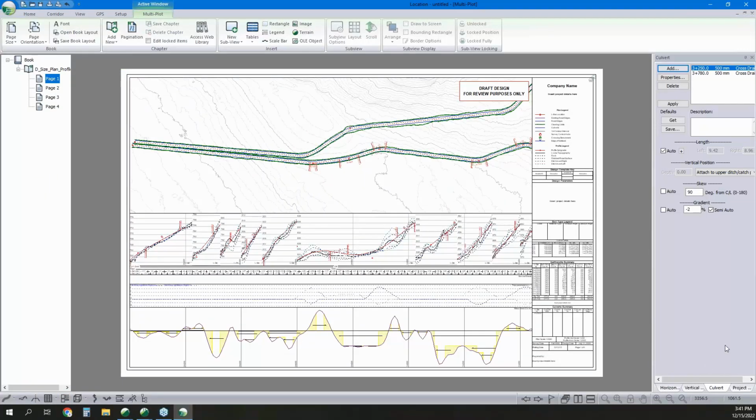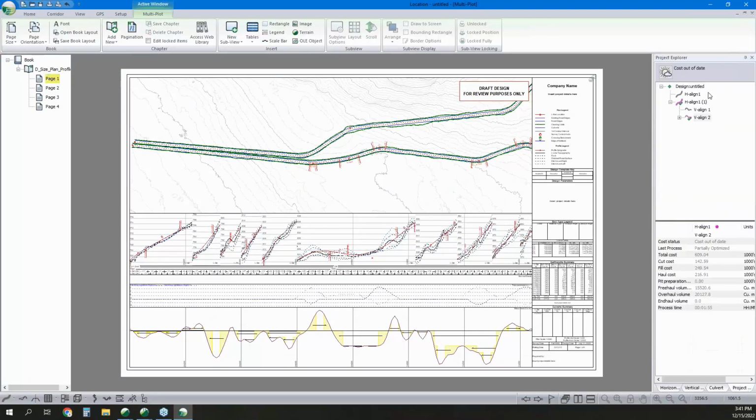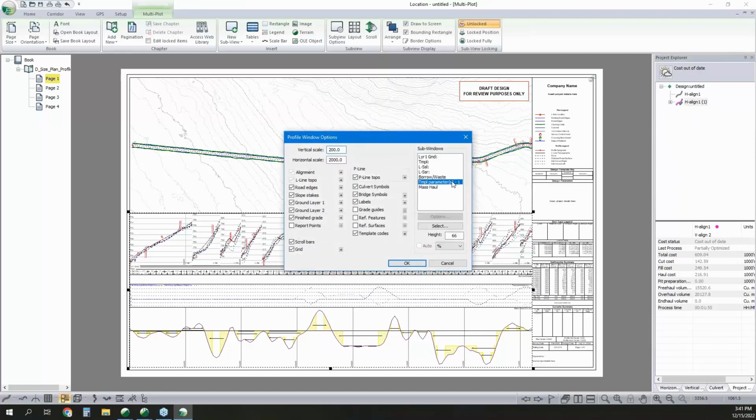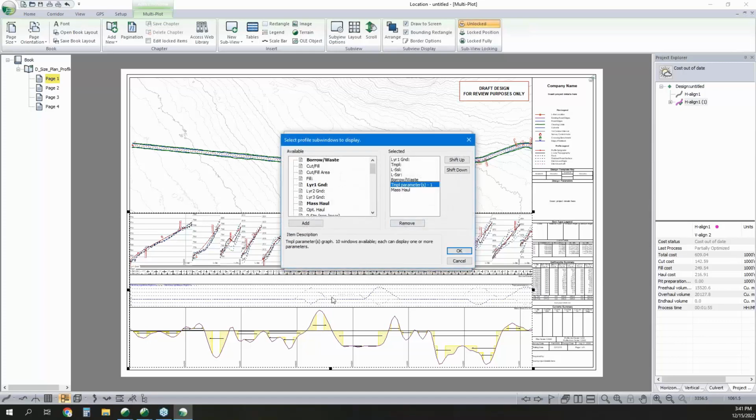So there we are. Now here I've got both alignments showing. If I don't want the one that I'm not interested in displayed, I'll turn that off over here. I can customize this to show whatever I'd like. So if I'm not interested in that, which is showing me my curve super elevation, I'll turn that off.